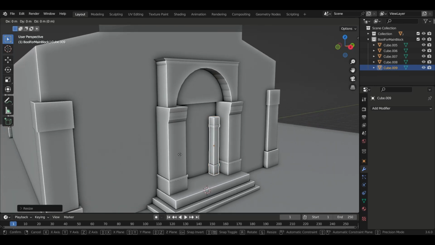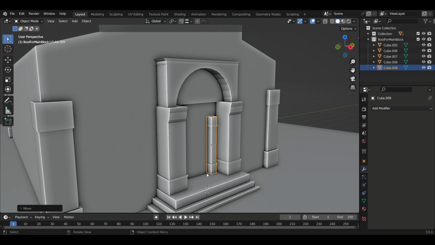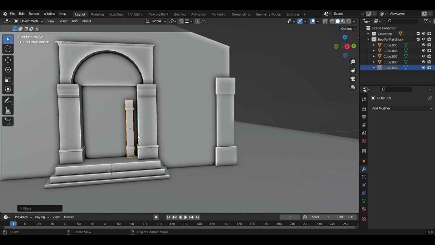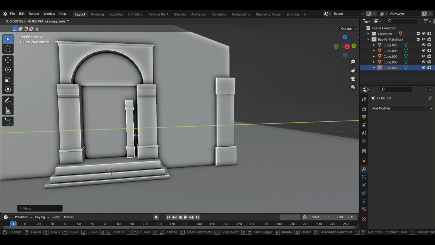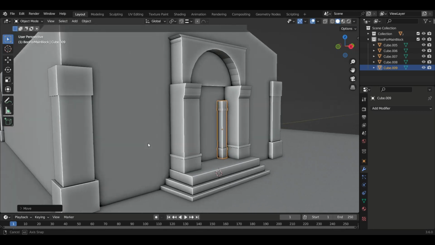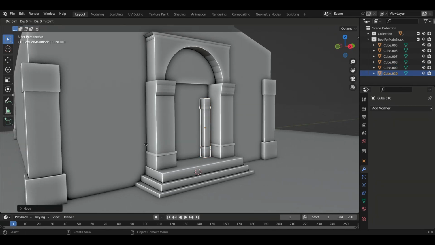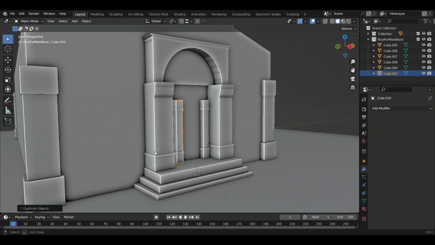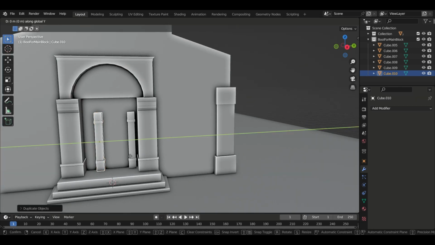Grab it in the X direction and bring it very close to the building and ensure we have enough space here, but it is not good. Grab it in the Y direction and bring it closer to this pillar. Yeah, now Shift D to duplicate it again. Grab it in the Y direction, bring it closer to this pillar. Grab it again in the Y direction, bring it closer.